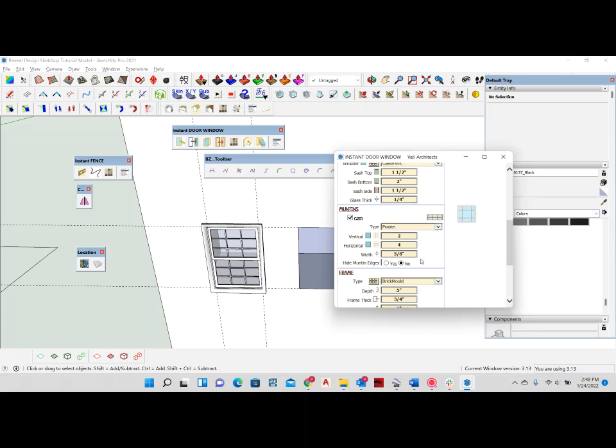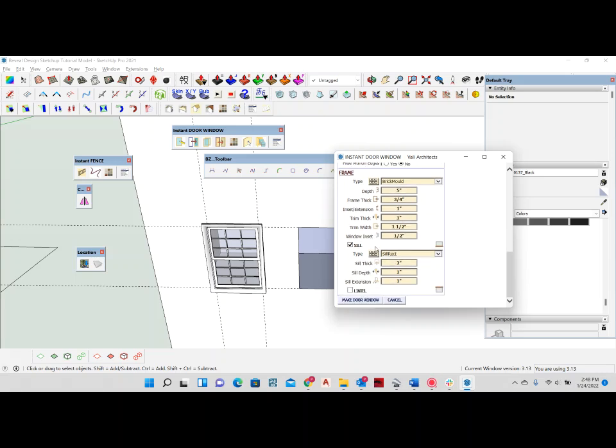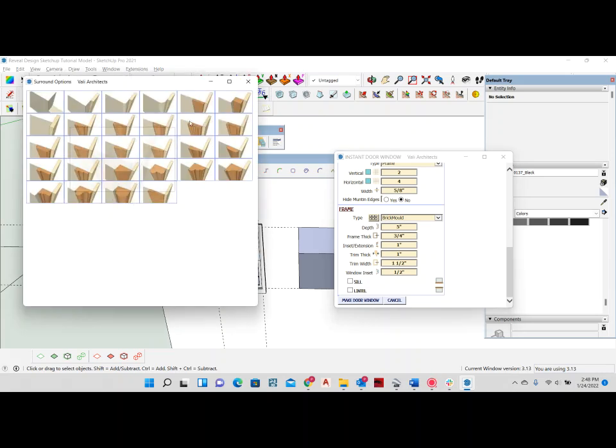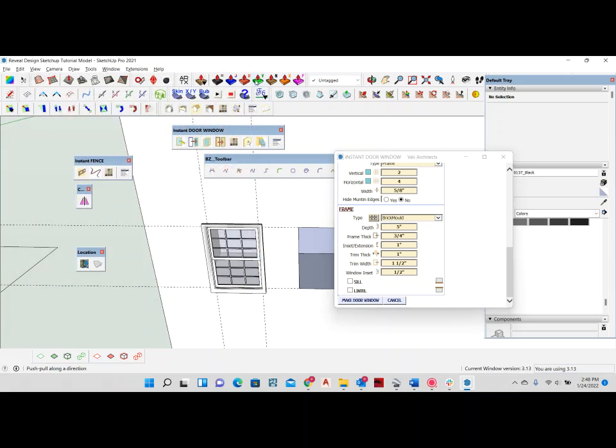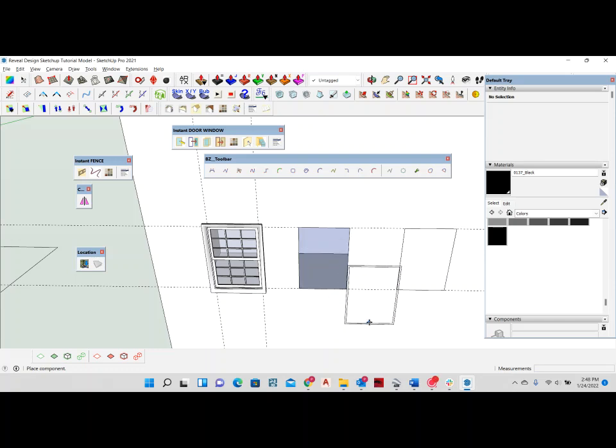Maybe you want to do prairie. Sill, again, I don't think I want a sill for this one. Lintel, I don't really want that. Frame, that is this portion of it. So I don't know if we want to even do any of that. We can always delete that out though too if we don't want it. But let's just go ahead and make door window and just kind of see what that looks like.